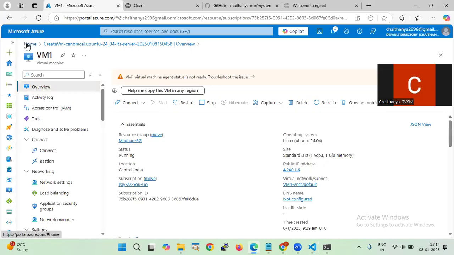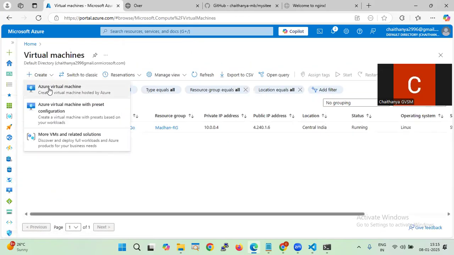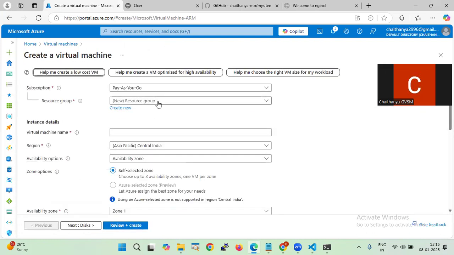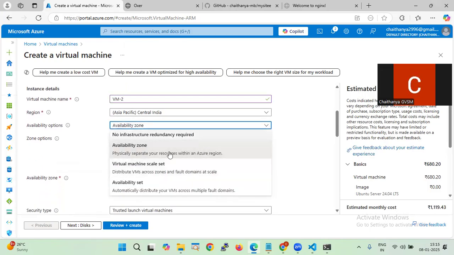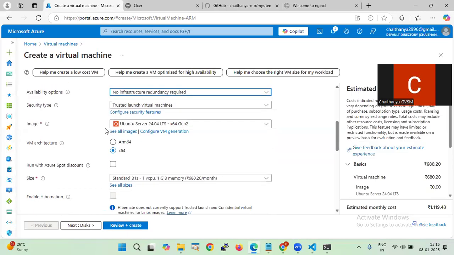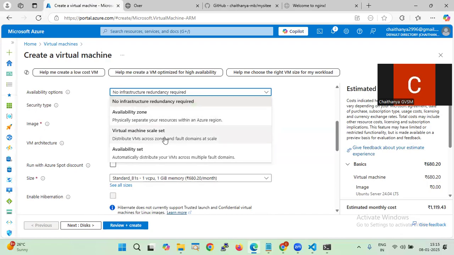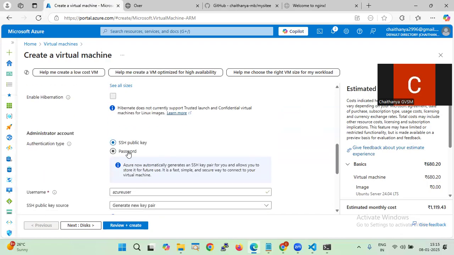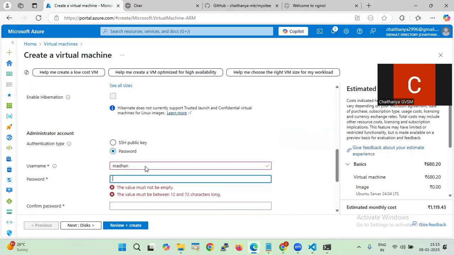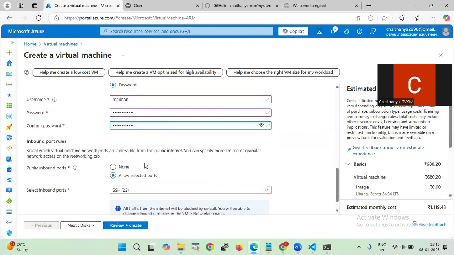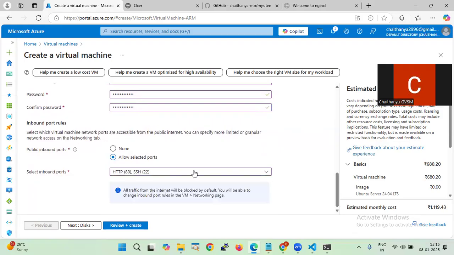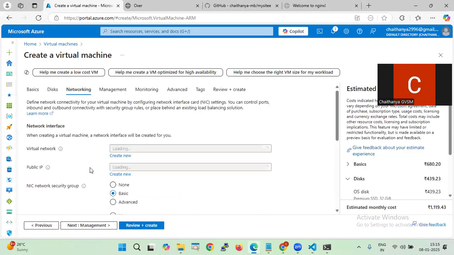Let me create one more VM. Select your resource group and mention it as VM-2 here. Central India, you can select, it's up to you. I'm selecting no infrastructure redundancy required. In the next videos, I will talk about availability zones and scale sets. Let it be like this and provide the password. After entering the password details, you can check HTTP as well. Next, disks, nothing to change. Go to networking, nothing to change.